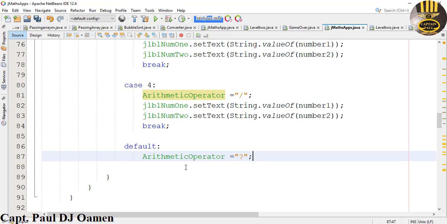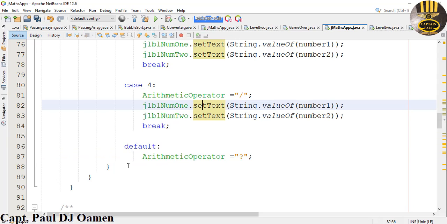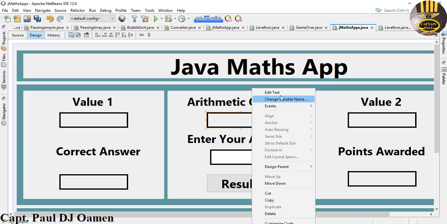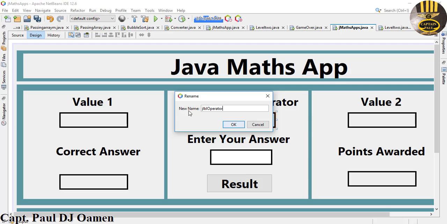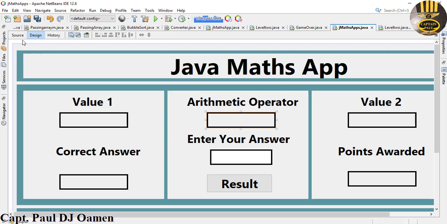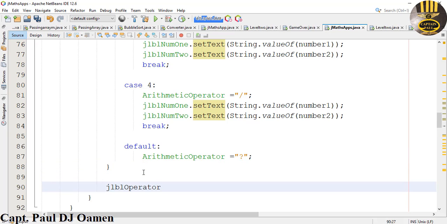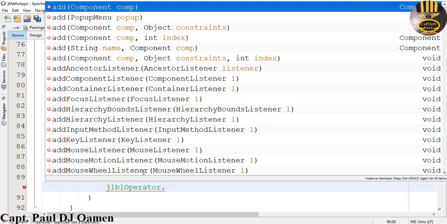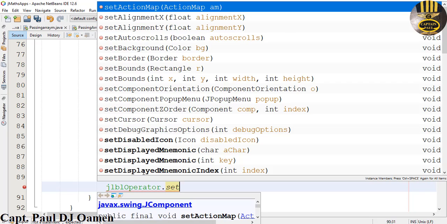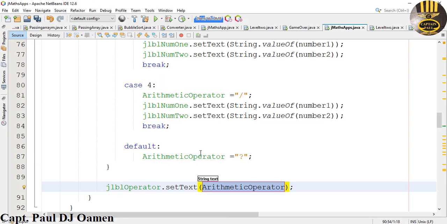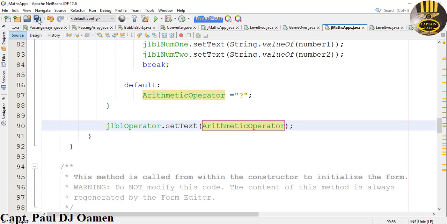Now, anytime we select this function, I want the arithmetic operator, the J operator. This is the J operator. I believe I've given it a name. Yeah, that's it. I'm going to copy it. I want the J operator to display the arithmetic operator that has been selected. So I'm going to say jOperator.setText, and the text is going to be arithmetic operator. That's just it. Done. Save that.